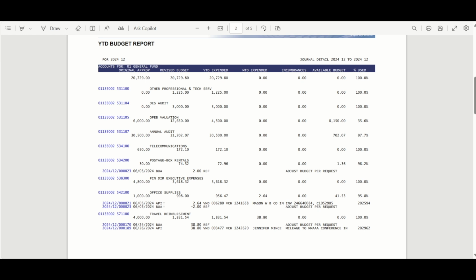API stands for accounts payable invoice. So this was an invoice paid to a vendor. In this case, it was WB Mason. I should, via my own records, be able to validate, yes, in the month of June, I expended $2.64 to WB Mason for office supplies. So then you have your encumbrances and your available budget. That's what remains to be spent. If it's not spent by the end of the year, it will go to free cash. It will not remain in your budget for operating budget lines.